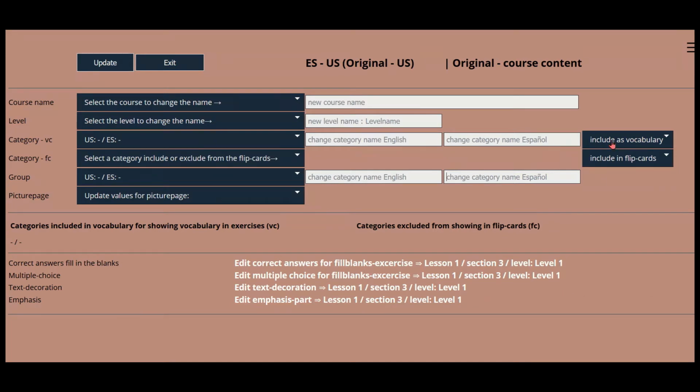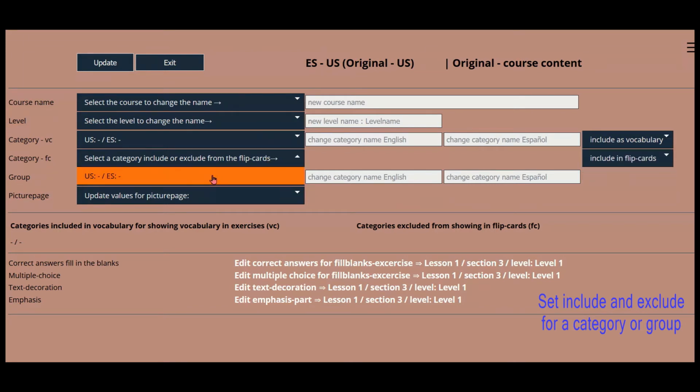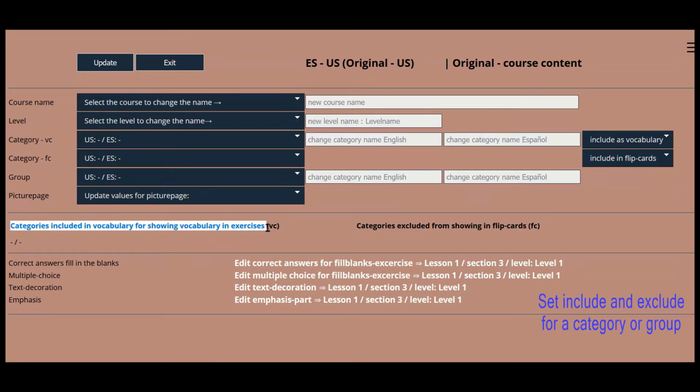Then, if I select a category, I can, with these selectors, include them into vocabulary. I can do the same for the flip charts, yes or no. The reference VC here refers to this sentence: category included in the vocabulary for showing in vocabulary and exercises. Now only one category is selected, and that's the blank category.